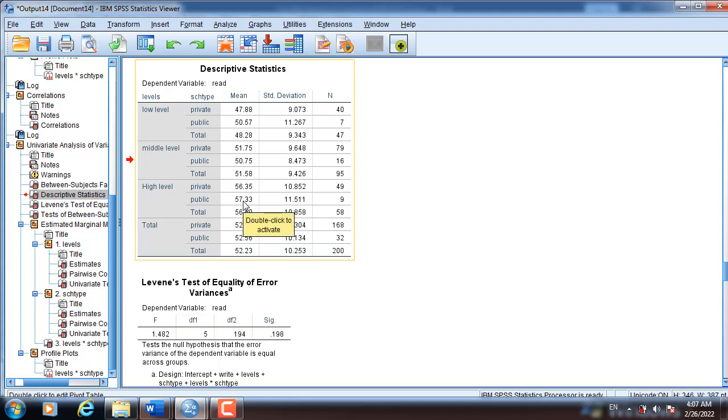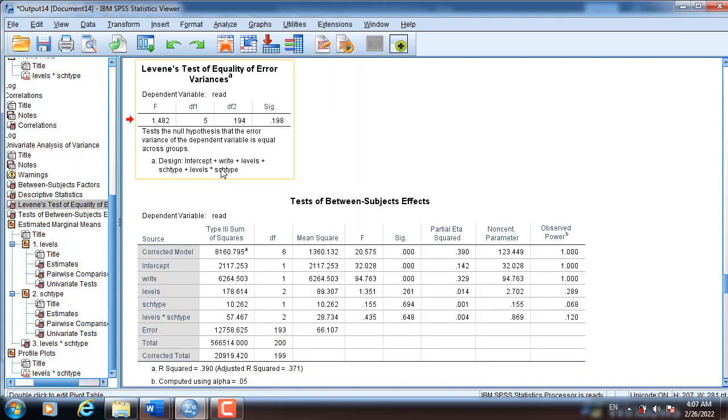The second table we have to test is Levene's test, which is for homogeneity of variance. Now we look at the p-value, which is Sig. We are looking for a p-value greater than 5% for homogeneity of variance. So the p-value here is 19.8%, which is greater than 5%, meaning that we met the assumption of homogeneity of variance. Then we move to the next table.